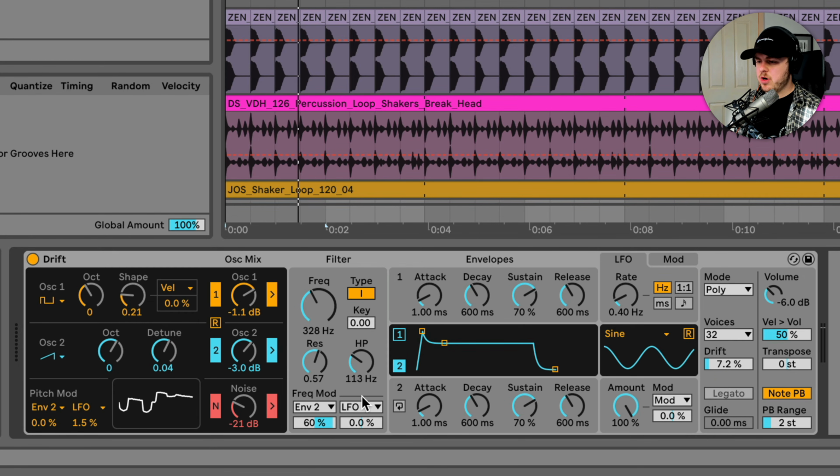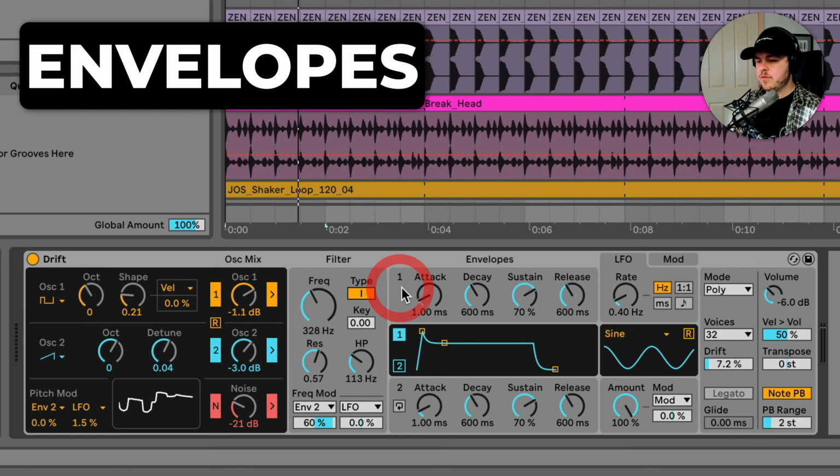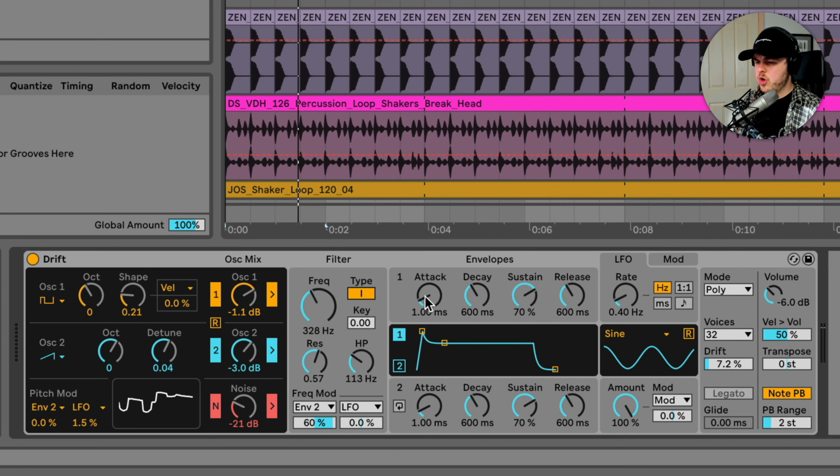Now, speaking of envelopes, by default, envelope 1 is going to control your overall output, right? This is pretty standard on most synths. Envelope 1 is the overall shape. So I can make the sustain less, turn it into more of a pluck, add some release, add some attack. It's a pretty handy, simple, but effective envelope, right?